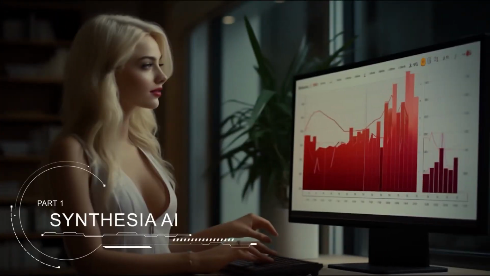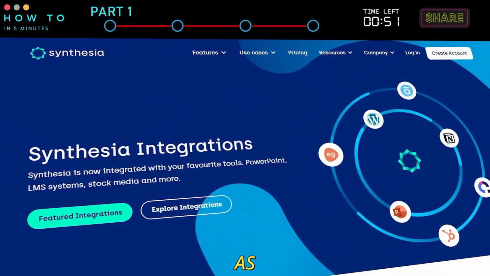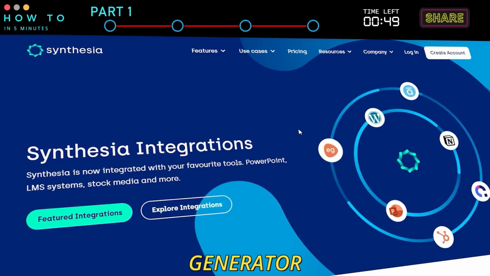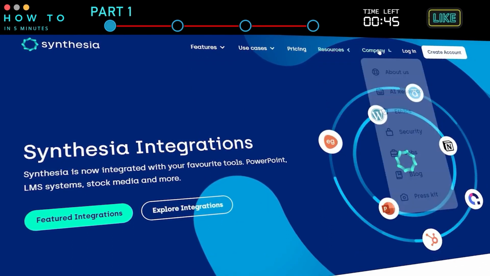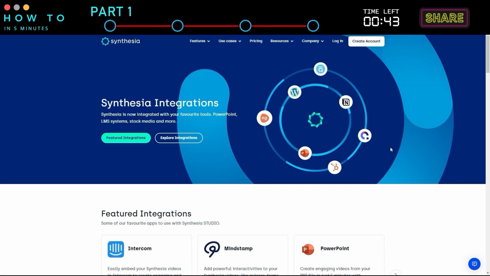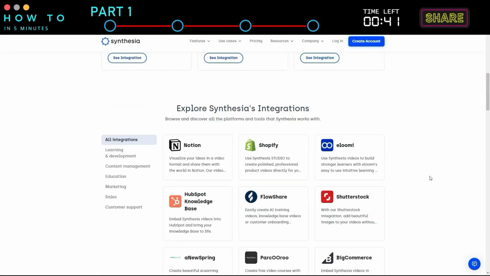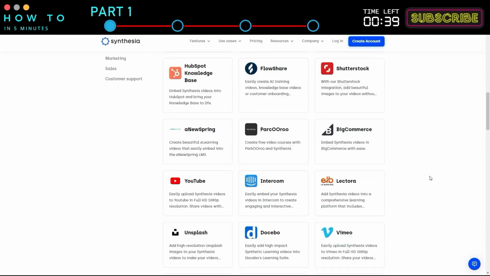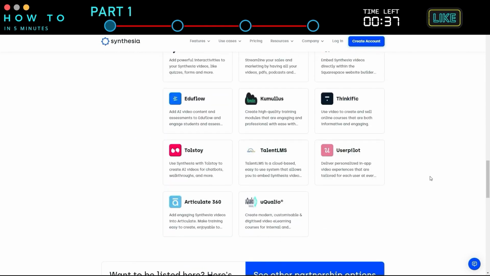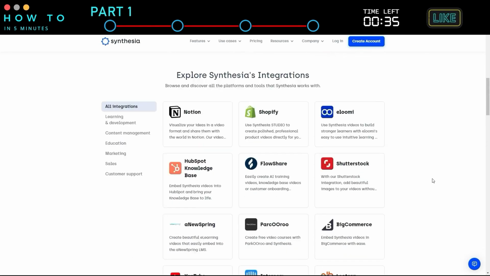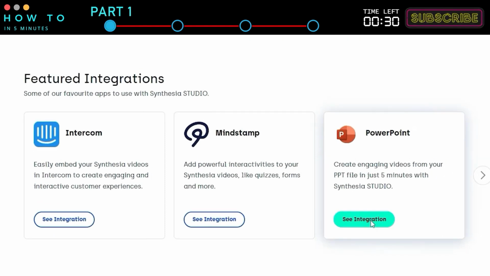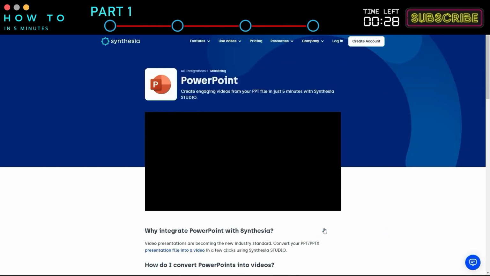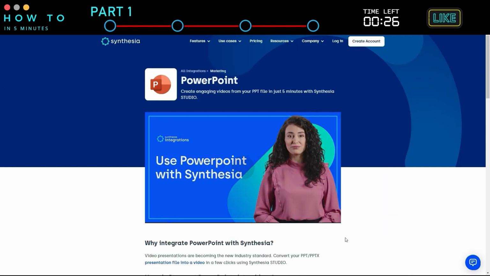Part 1. Synthesia AI. Synthesia AI, as the most popular AI video generator, has added many features to its platform. One of them is cross-platform integration, allowing you to connect or use other platforms or formats within Synthesia Studio. Platforms like Intercom, Notion, Shopify, and many more are supported. Today, we will demonstrate how to integrate PowerPoint format into Synthesia Studio with easy and fast step-by-step instructions.